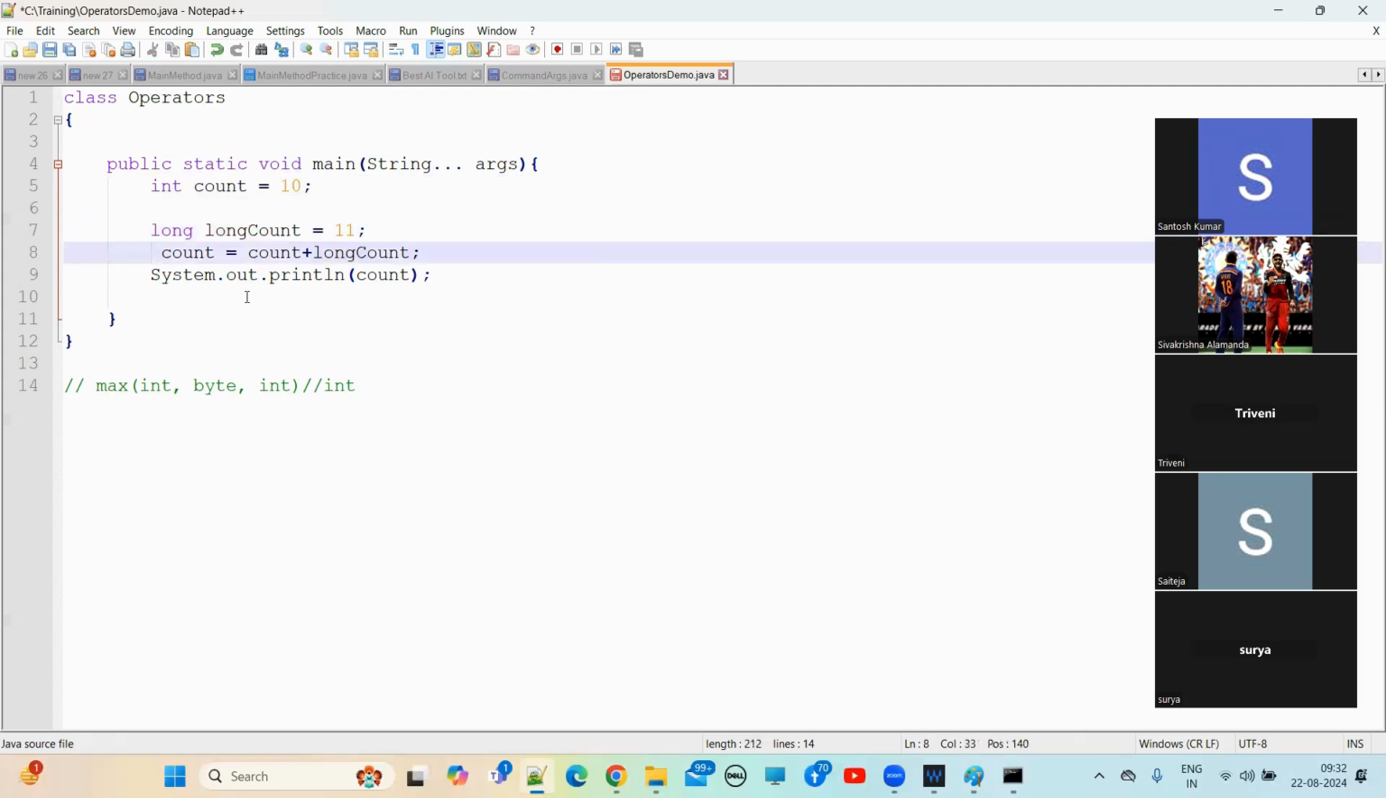Count plus long count. Okay, tell me, what is the output here? What is the first variable type, guys? Int. What is the second variable type? Long. So what are we doing here? Plus. Plus means what? Arithmetic operator. So we are applying an arithmetic operator between two variables.